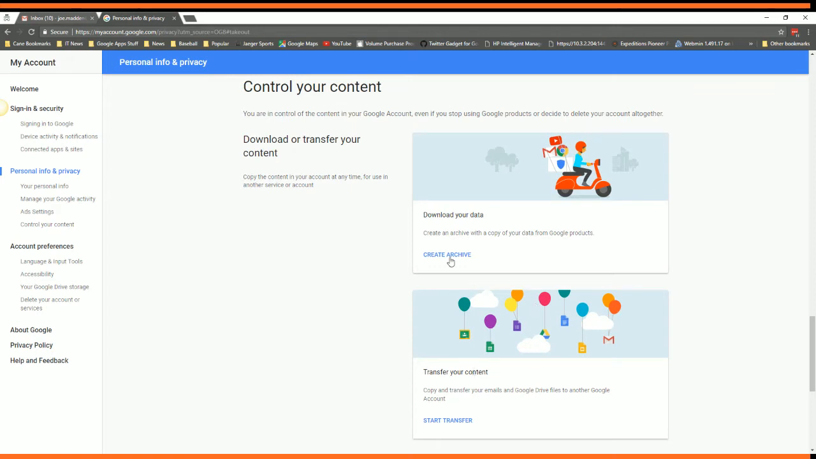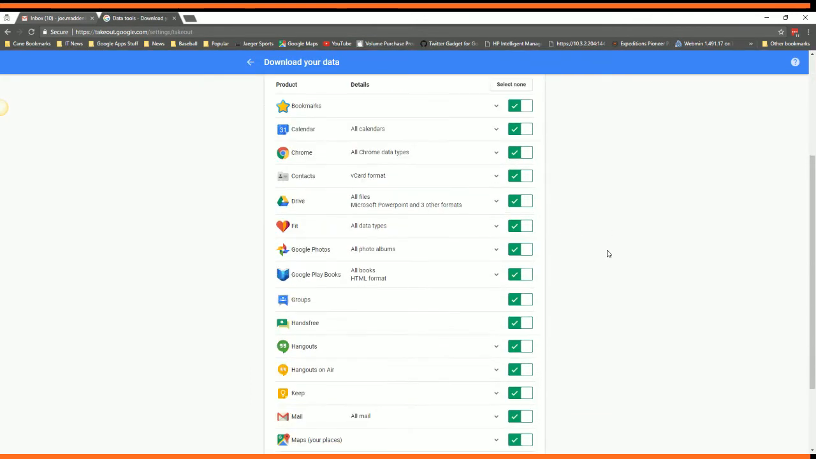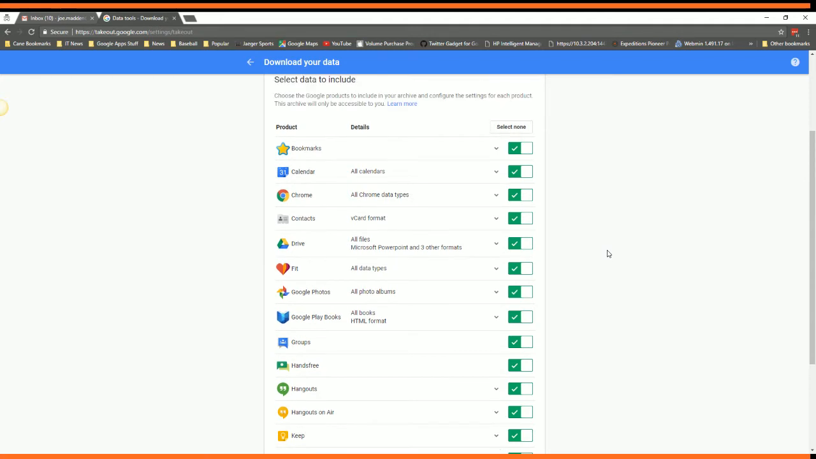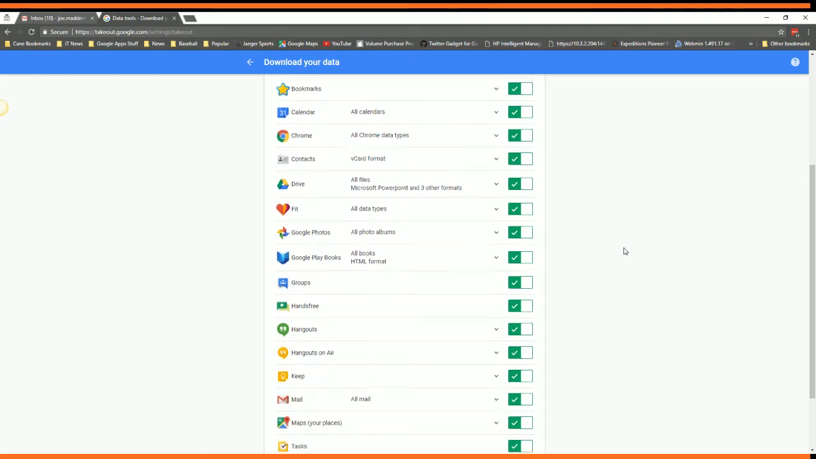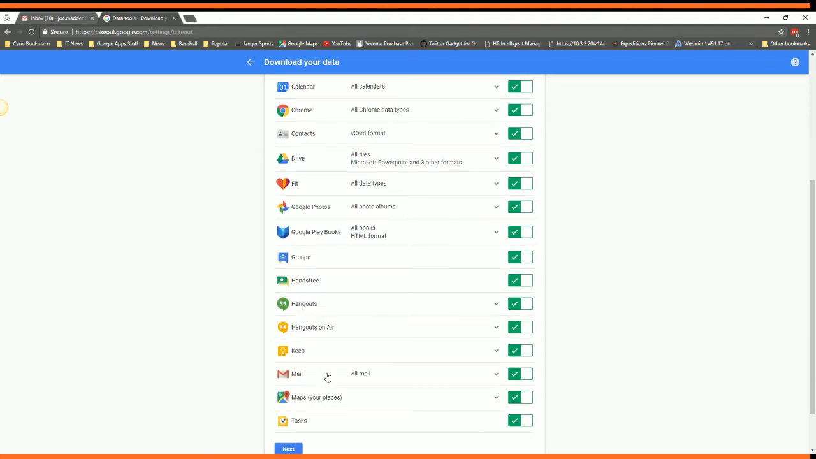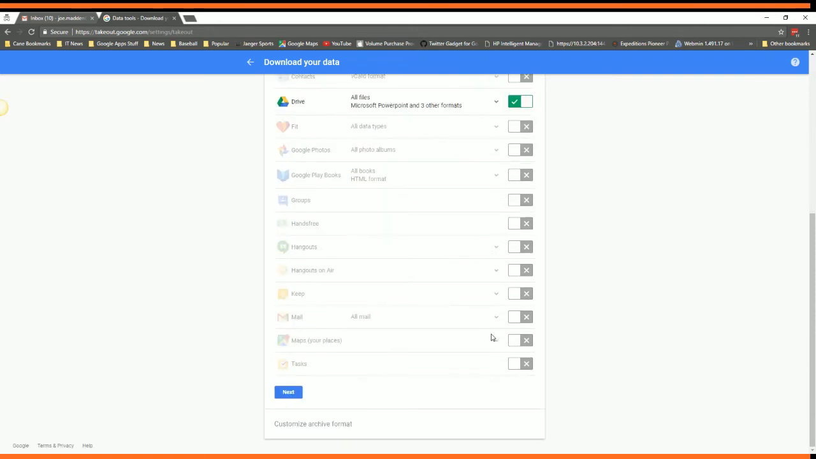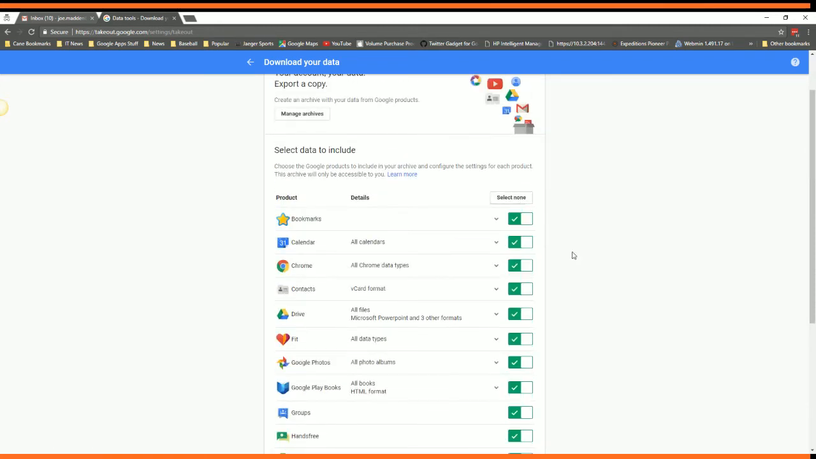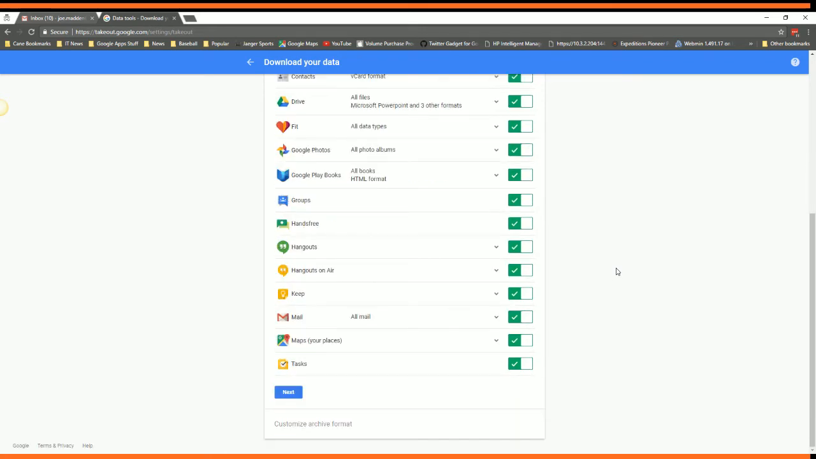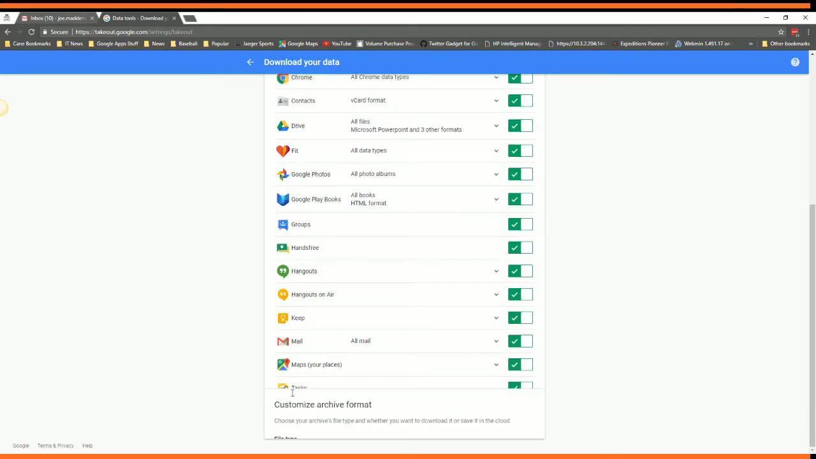If you want to create the archive or go that route, you're going to select Create Archive. Here you're going to have the option to include which data you actually want to back up. You probably don't want to back up everything, probably just the stuff that's most important. If you just want to do mail and drive data, you can simply select None, and then just simply select the items that you want to back up. If you're not really sure and you want to make sure you don't miss anything, you can always just keep all of these products selected and simply click Next.